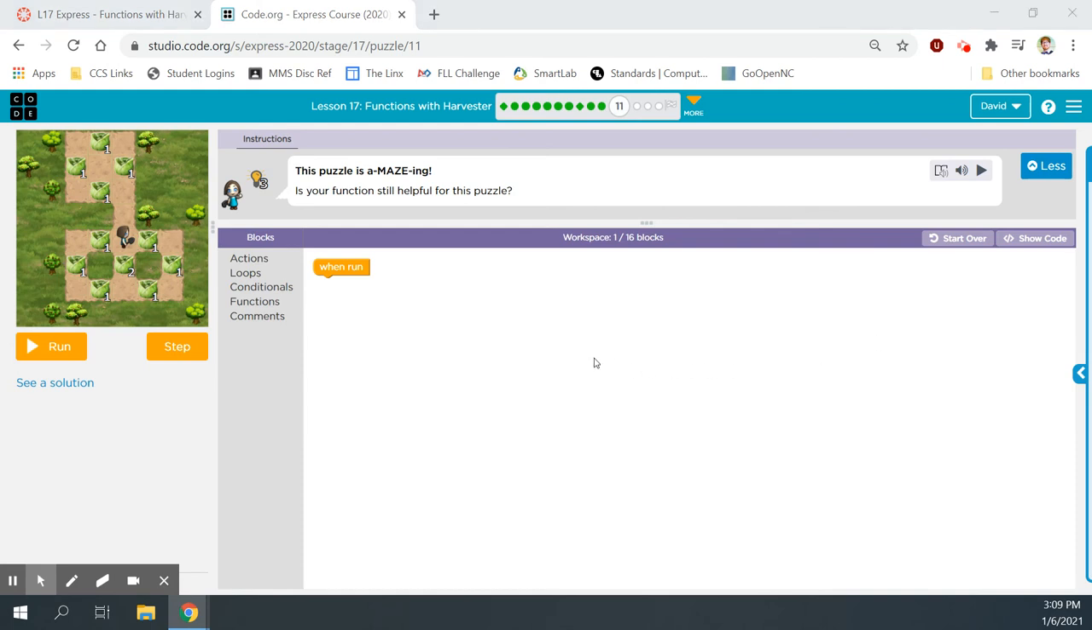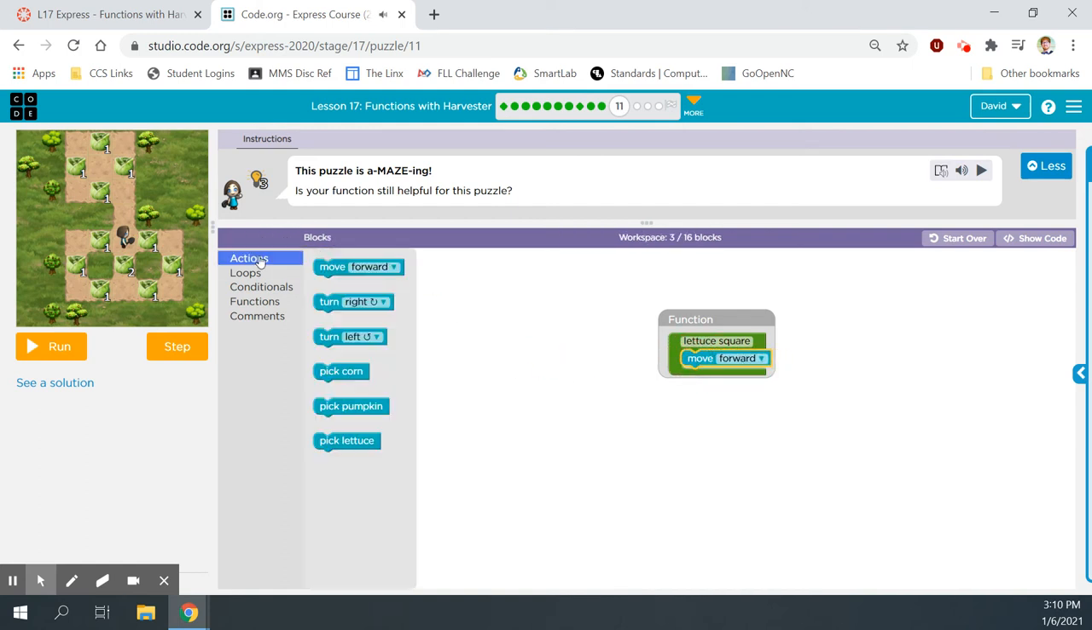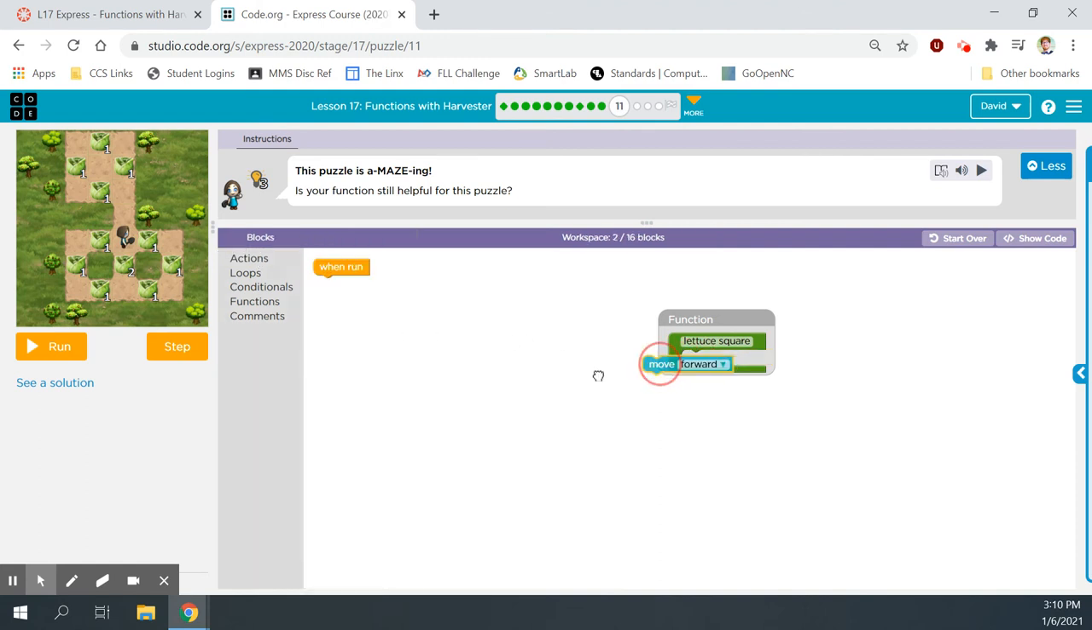All right. This one says, this puzzle is amazing. Is your function still helpful for this puzzle? I don't know. Let's find out. So functions, let's make one. We'll call it lettuce square again. And let's make it the same thing. So action, move forward. Actually, let's trash that. Let's use a repeat block. So loop, repeat. We're going to run that 4 times.